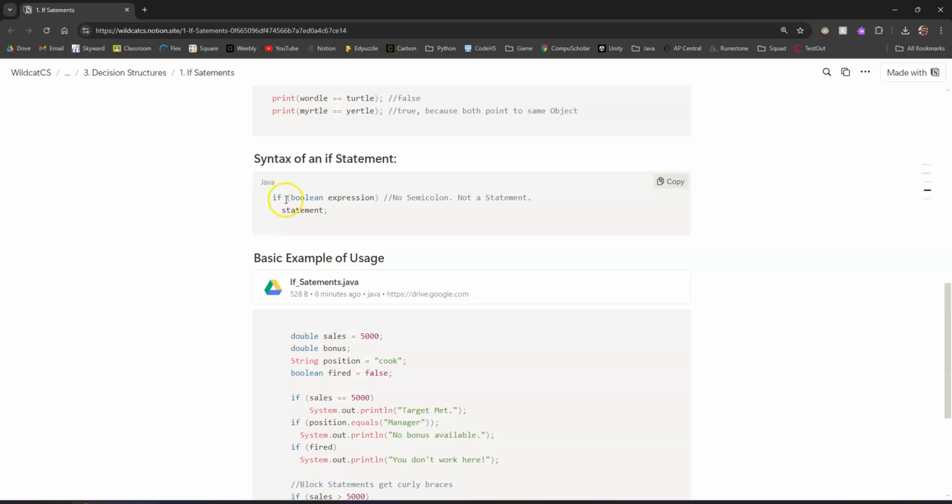We put if, and then we have parentheses, and inside the parentheses, we're going to throw a Boolean expression. Here's what that means. Inside the parentheses has to be a Boolean. It can be a Boolean variable that has true or false in it, or it can be a comparison that results in a true or false. Whatever it is, it needs to result in a true or a false. That way that if statement can check it, and if it's true, it will run whatever is below it, whatever code is next.